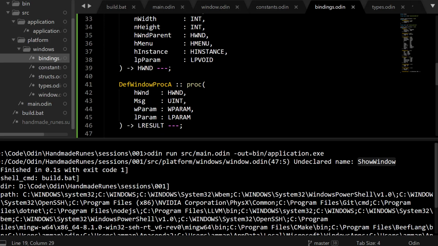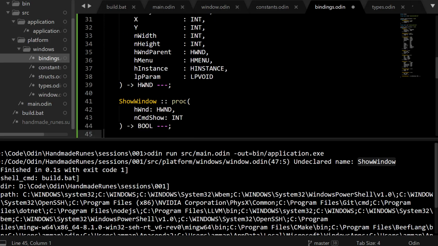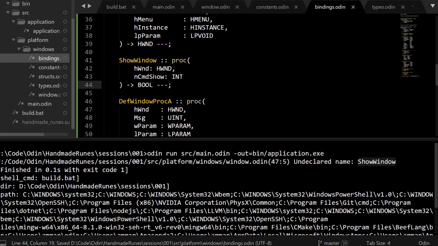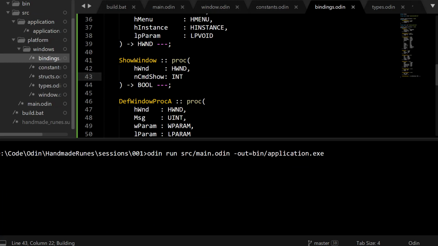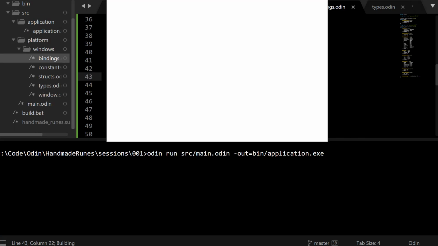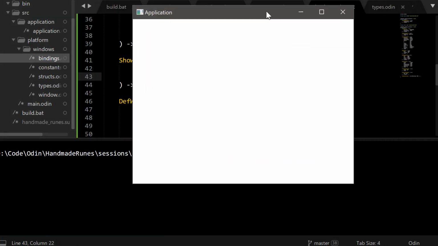Bindings. CreateWindow. ShowWindow. Right, we have all these guys. You already know how to do that. We've done this a million times. And hold on to your butts. We have a window.